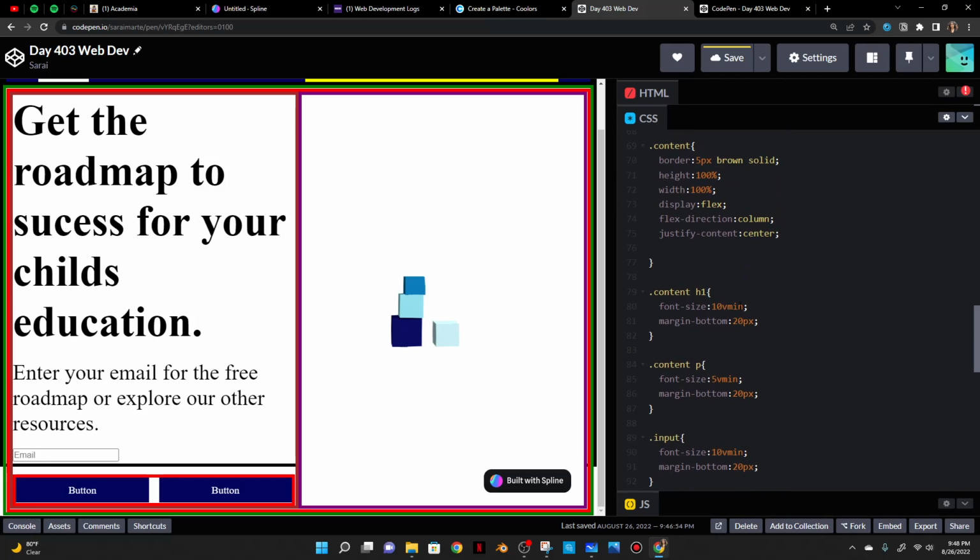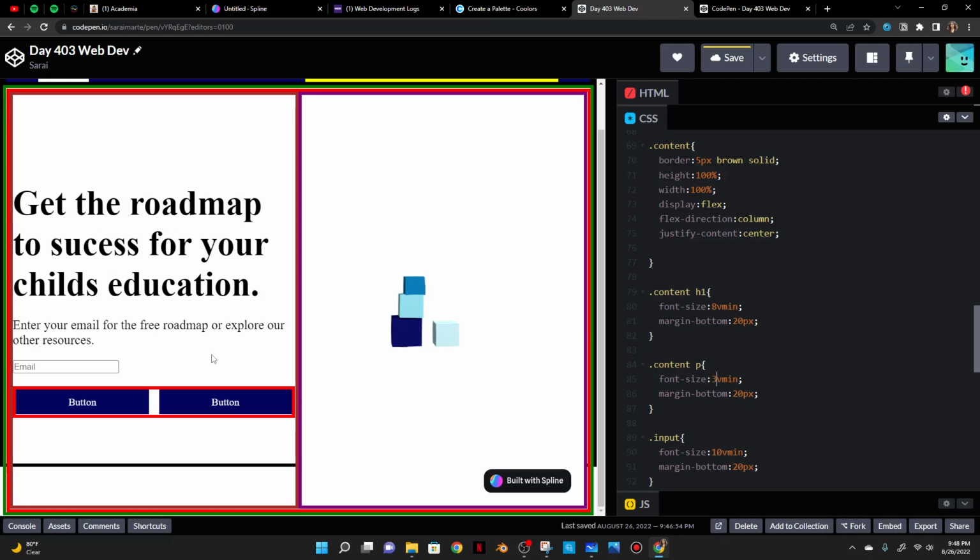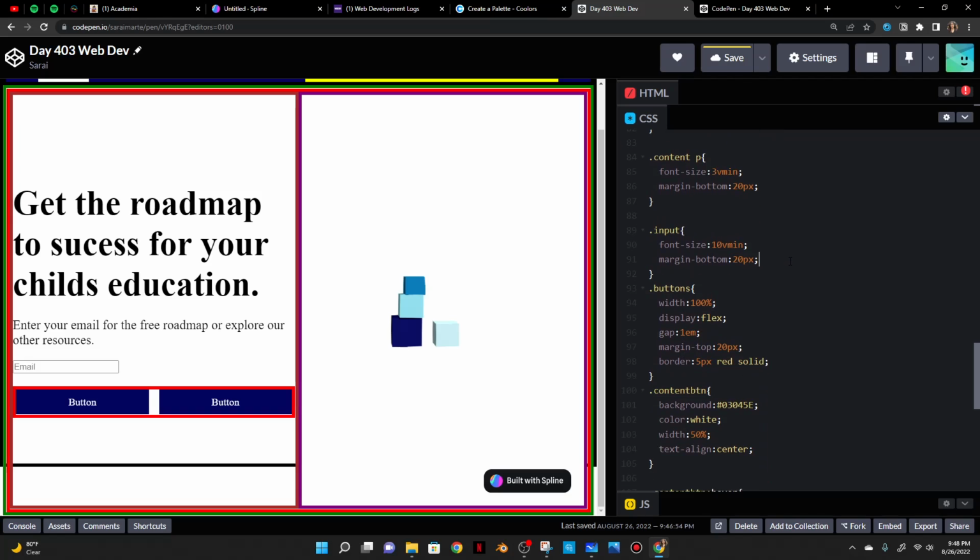So now let me just go to content H1, maybe have this be, I don't know, 8. So it's a little less than that, and then have this be 3, something like that. The input itself, I should probably give it a width of 100% so that it extends.